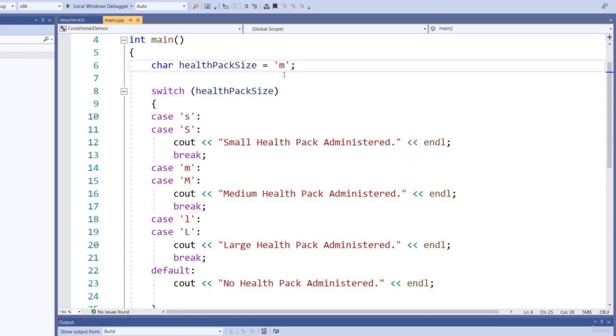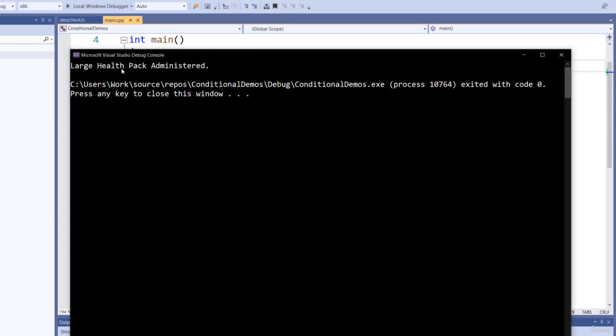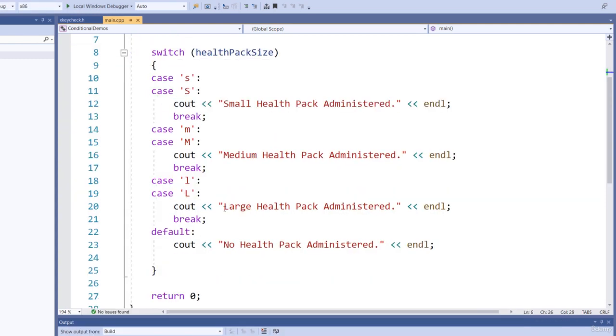Okay, so let's change that to L. Build and run that, and you can see that this will now print out large health pack. So it's going to go down here, this will match, and then it will print this out. And again, break out of this.